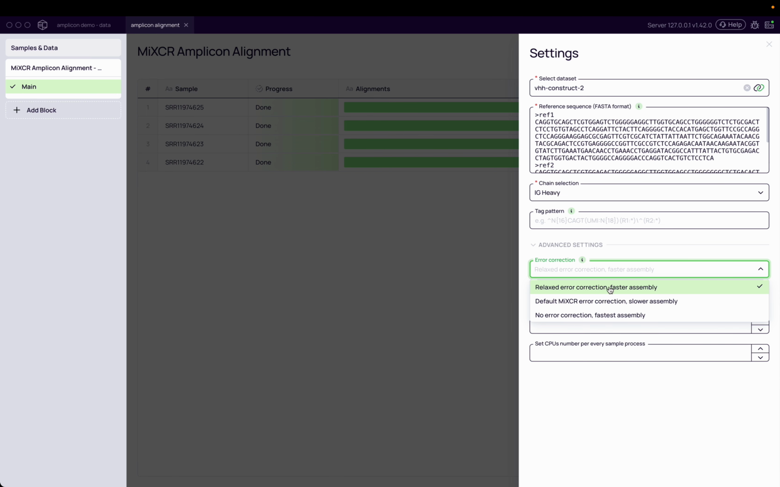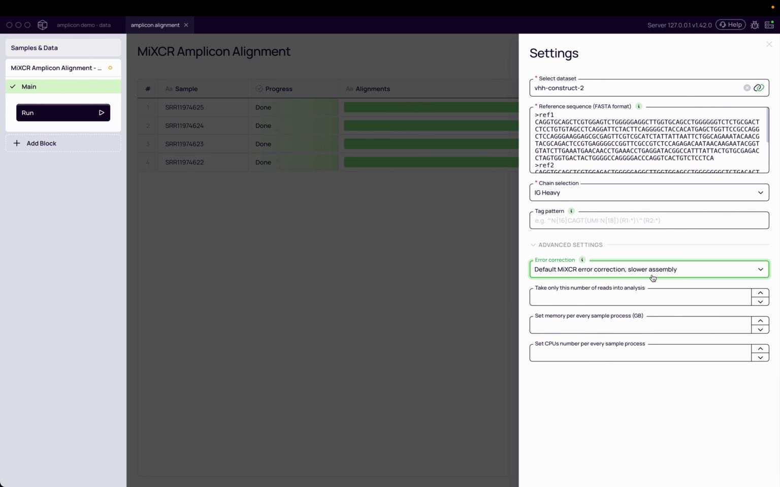With typical synthetic libraries, we recommend using the relaxed error correction because it will lead to a faster assembly. If you know that your sequencing quality is not that great, or you use a long-read technology which is known to be error prone, then it's better to use the default MiXCR error correction, which will take more time for the analysis, but it will definitely clean all of the sequencing and PCR errors. Finally, in extreme cases, if you want to go really fast, you can just turn off error correction, but keep in mind this will result in some erroneous sequences, erroneous clonotypes.